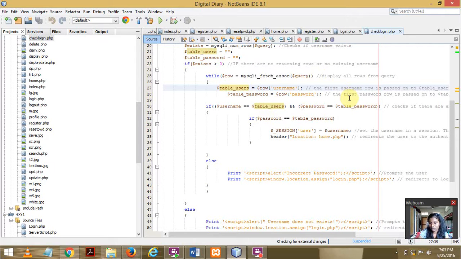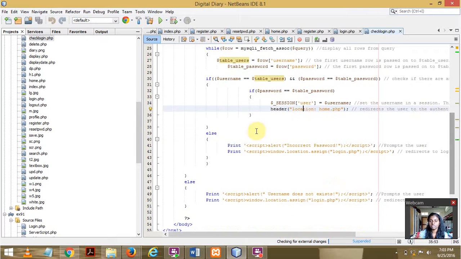Similarly I'll check for the password, and if both conditions are met, then I'll create a session variable user, and I'll give permission for my user to get into the home page. And here you can see if it doesn't satisfy the condition, it will give an alert telling the incorrect password, and I will redirect my customer back to my login page. So this is how I check if my user is an authorized user or not.